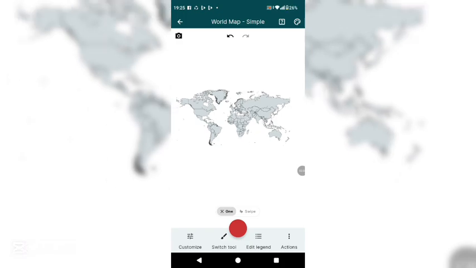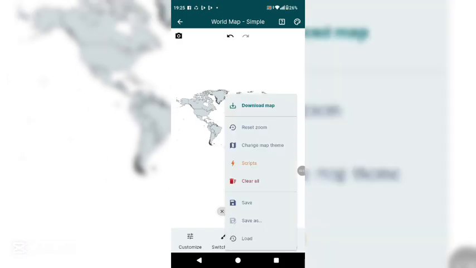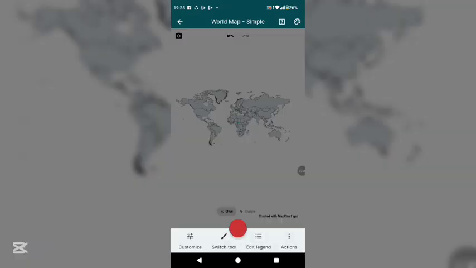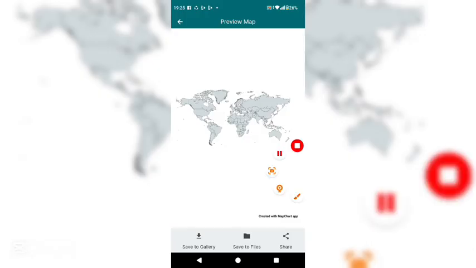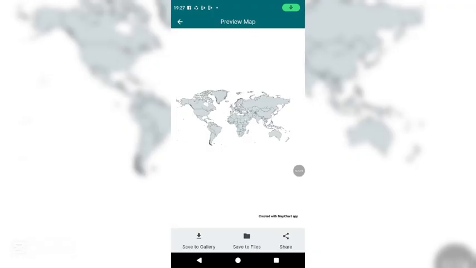So to download them, you can press download map. This might take a long time because, as you can see, it's lagging. Map Chart is on both iOS and Android. You can download it on iOS or Android. You can press either save, gallery, or save to files.